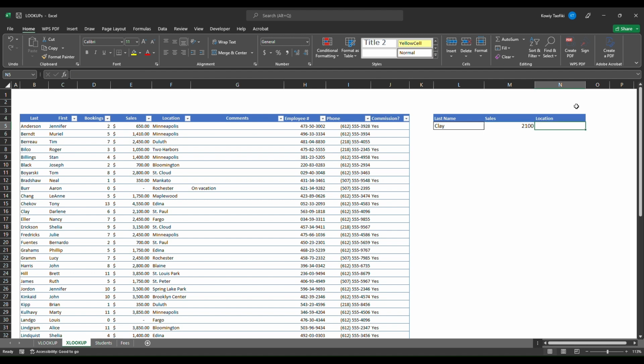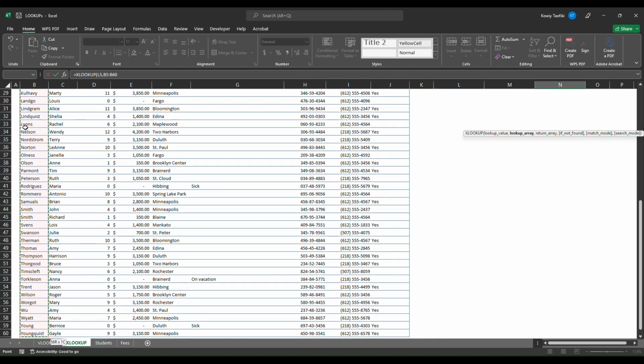We're trying to get Clay's location. XLOOKUP. What's the lookup value? The lookup value is basically the last name, but we are not coding it this time. You see, so far we've not coded anything. We're always doing cell referencing. We're referencing a cell, so we can change any value in that particular cell, so we can return any of the data sets we need. So comma to move on to the lookup array. The lookup array, like I explained earlier, is going to be the last name. Ctrl Shift down arrow key and then comma, move back up.